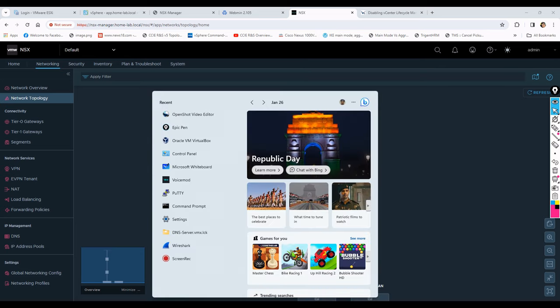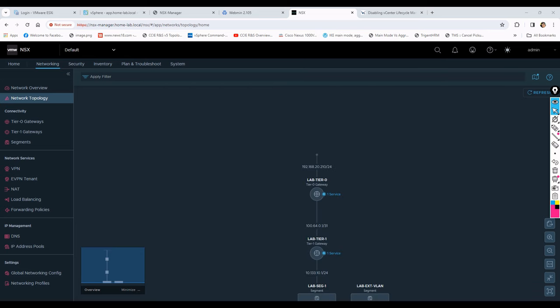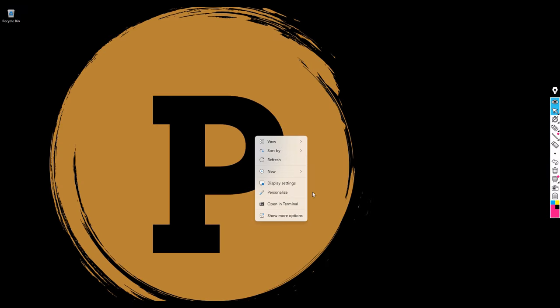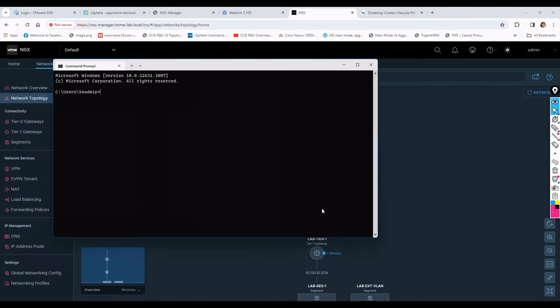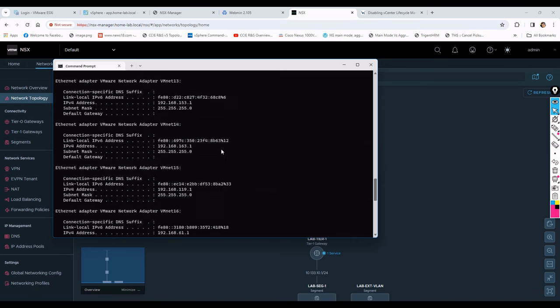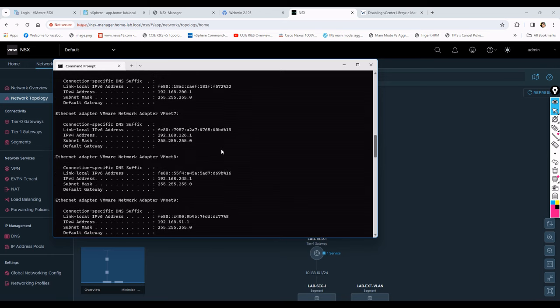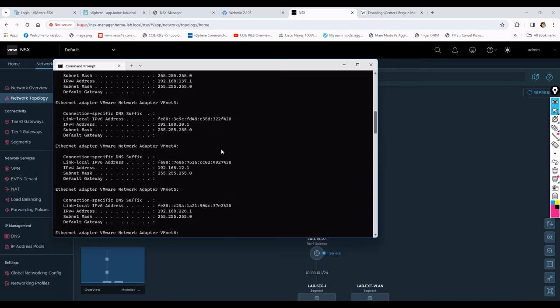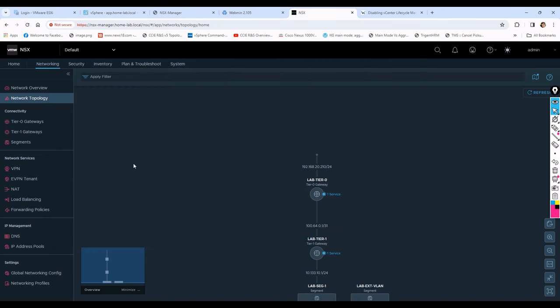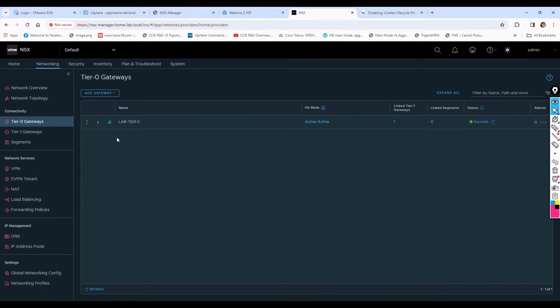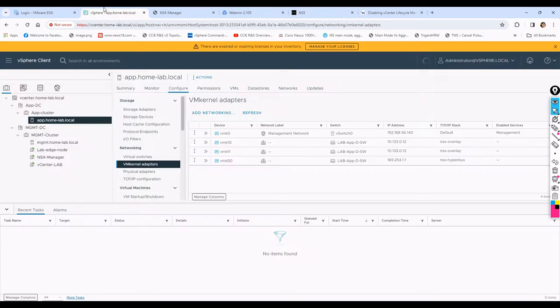Okay, command prompt. Yeah, now it's coming up. Cool. ipconfig. Let me check one thing. It is VMnet 10, 9, 8, 7, 6, 5, 4, 3, 20. Cool, the 20 is okay. Tier 0 is failed, and that's not a good sign.